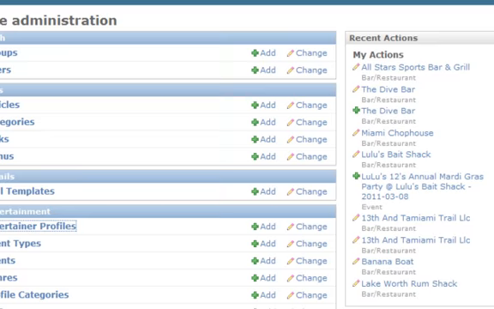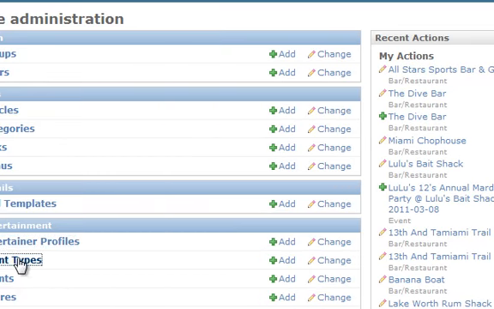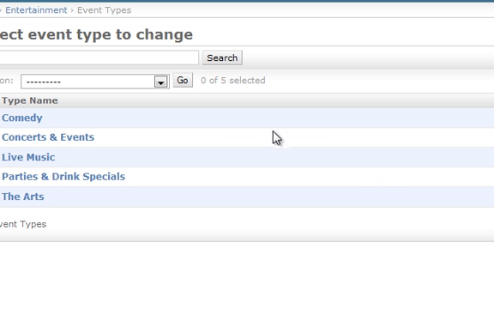Let's go back to event types. For events, there's different types of event types. You've got the arts, that's going to be plays and things like that. Parties and drink specials are weekly events. Parties and drink specials, something that might fall under that category would be ladies' night, or 2-for-1 margarita night, or something like that. It's a special event, and those are mostly going to be events that happen every week.